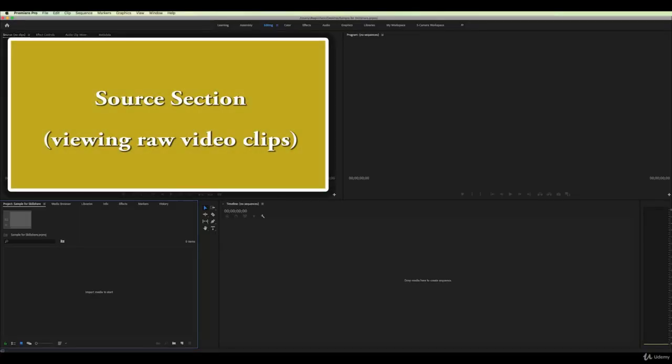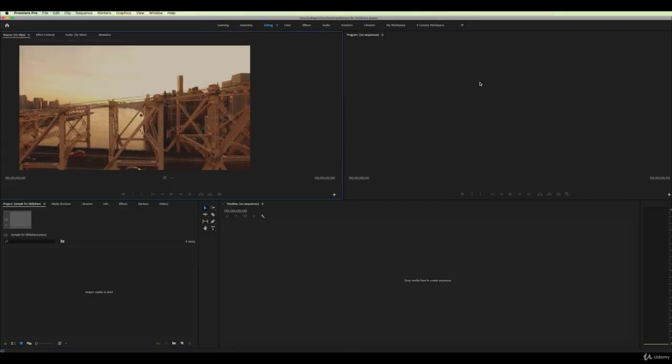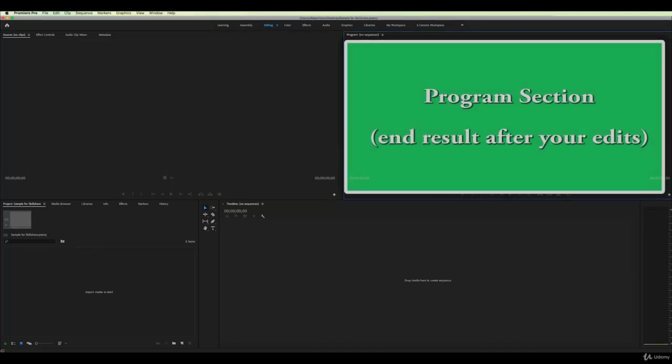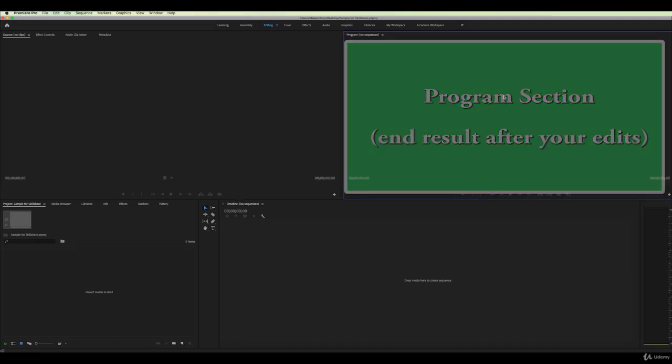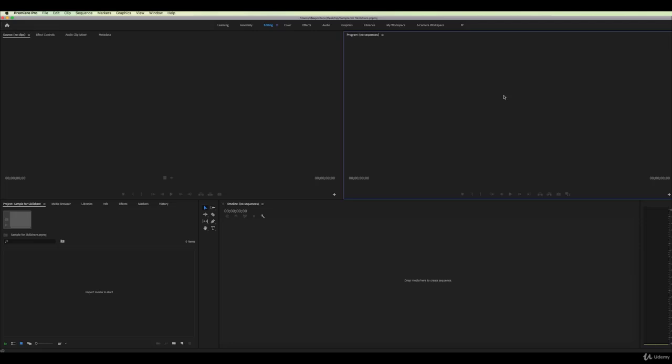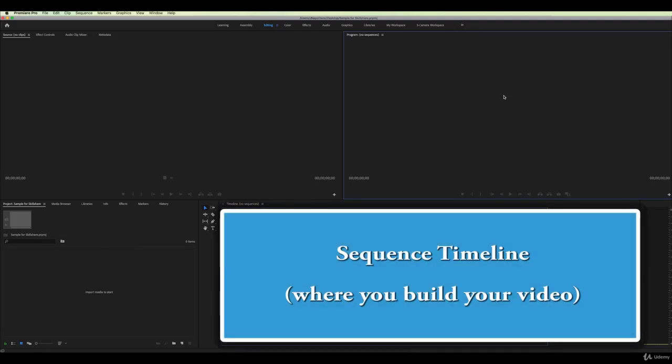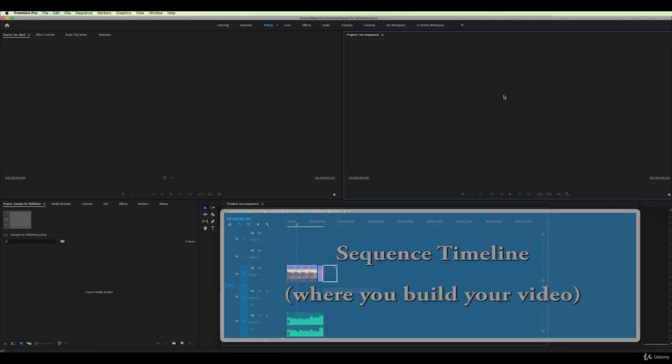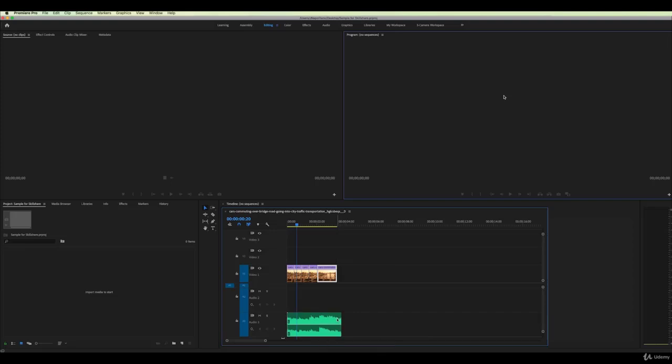In the upper left section, you have the source section, and that's where you view your raw video clips. In the upper right, you have your program section, and that's your end result with the video that you're building out. Then you have your audio meters in the lower right corner, and that will monitor your audio and the audio tracks here in the sequence timeline. And the sequence timeline is where you have your layers of video tracks and audio tracks, and you can use the video playhead and different tools to cut and arrange your video.